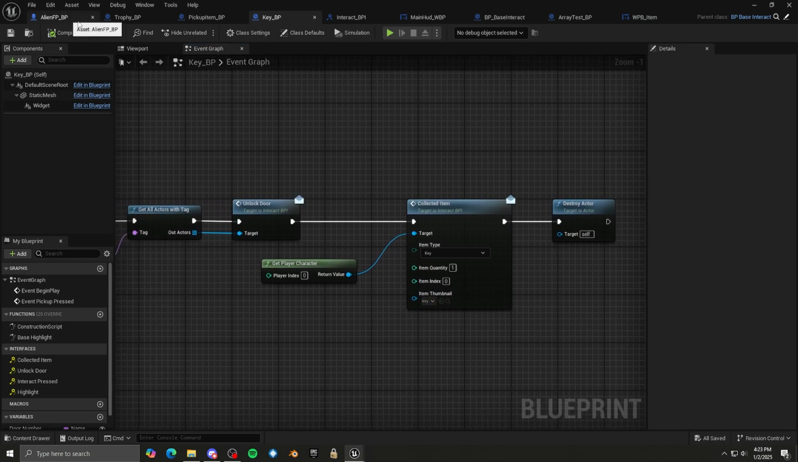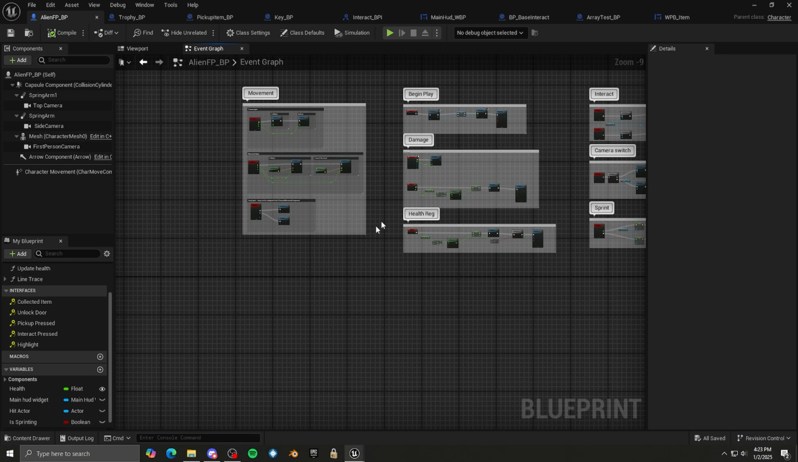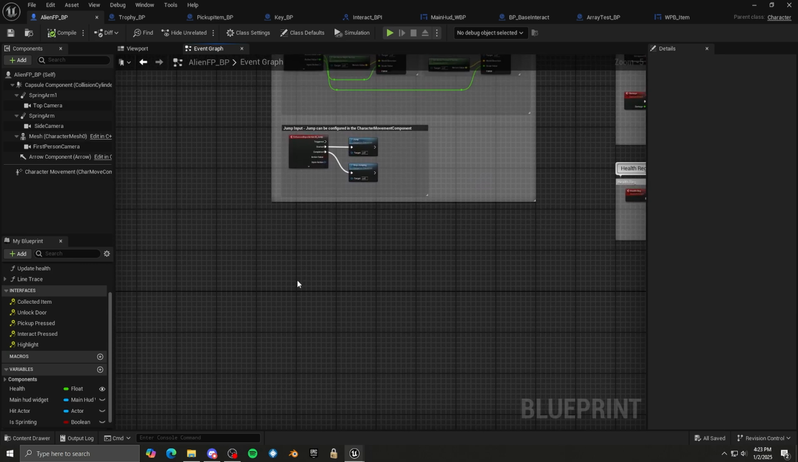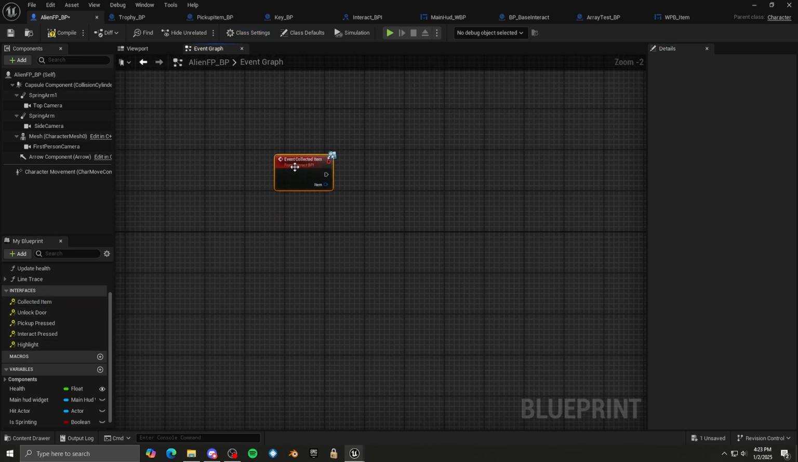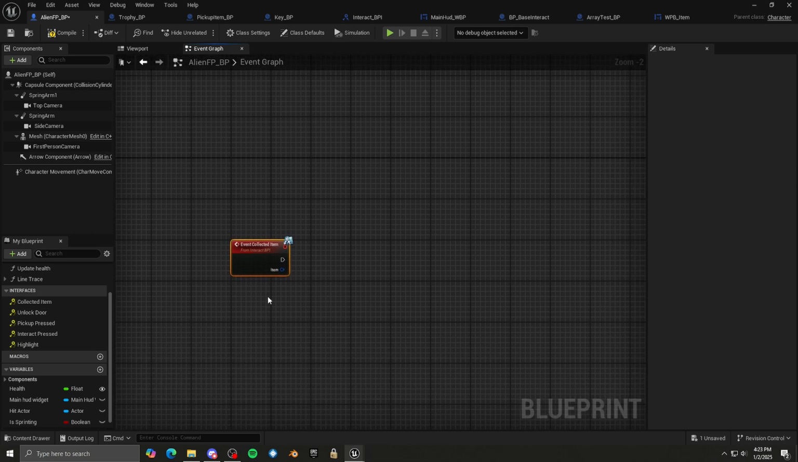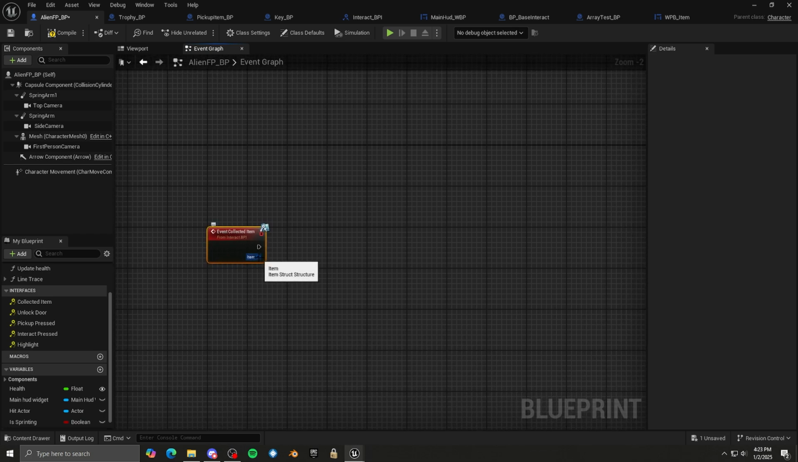So now if we jump back to our character, the first person character, we need to make sure that our character is implementing this interface, which mine already is. It already has the interact BPI, but if you just set one up, just go to class settings, implemented interfaces, and just add the interface that you made. So what I'm going to do is, here's my collected item here. I'm going to double click that, and that's going to give me the event. So now when I pick up an item, this event is going to fire, and it's going to have the information in the struct that we need here.